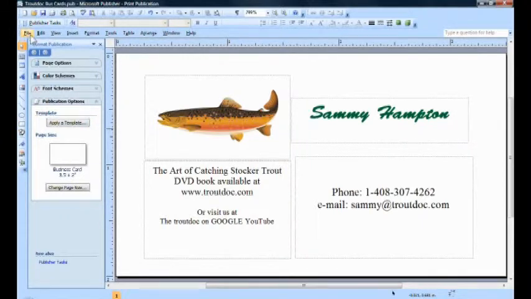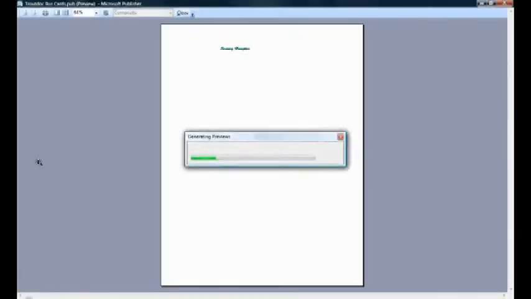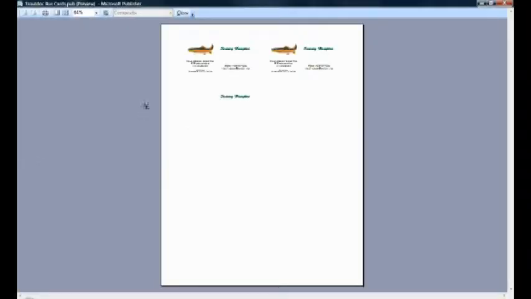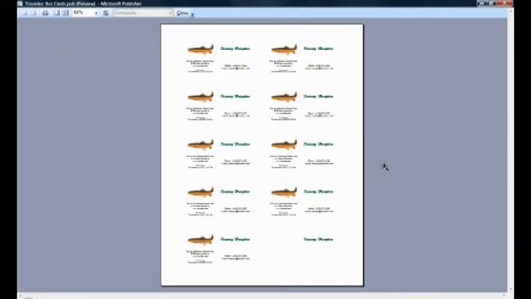We can come up and do File, Print Preview, and we get a print preview, and it'll show you how our cards are going to lay out on an 8.5 by 11 sheet. The top margin's a 1/2 inch. The side margins are 3/4. There's 2 inches between each one of those, and 3.5 between these 2 marks. And we're ready to print.